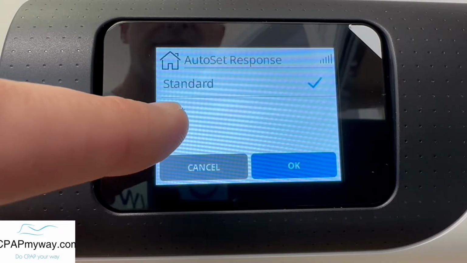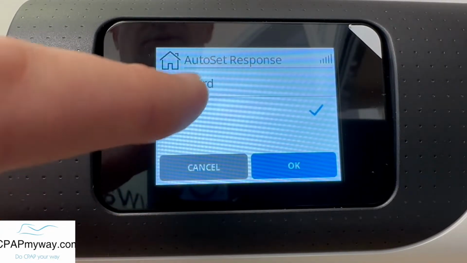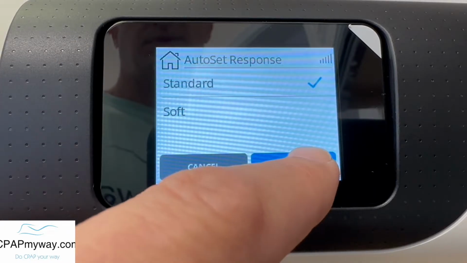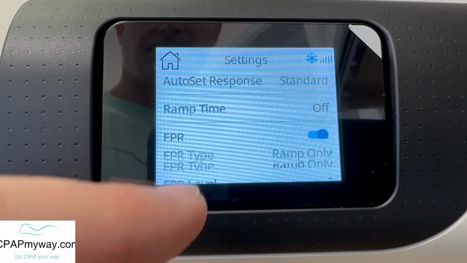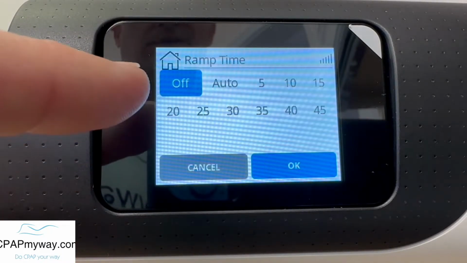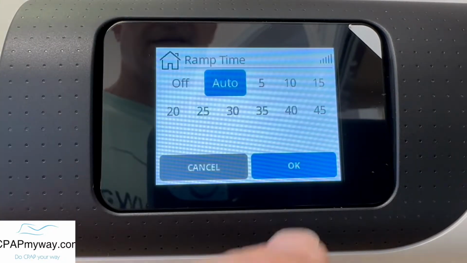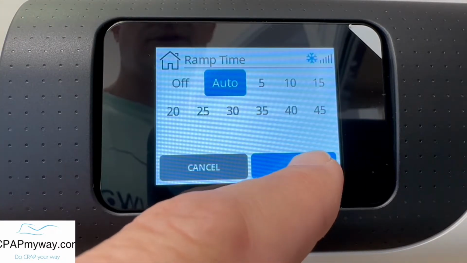Auto response, standard or soft. This is going to give a little bit more of a gradual feel if you put it in soft. Standard is what most people run it at. Ramp time is turned off. This is also available in the patient level menu, so you could set this to whatever you want. Most people are going to put that in auto, especially for a first-time user.